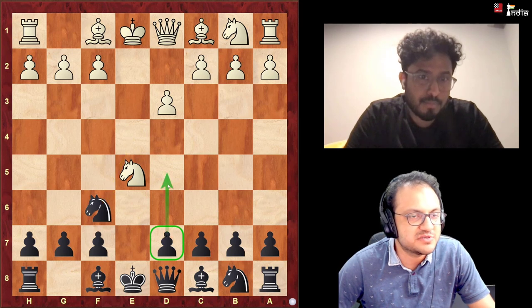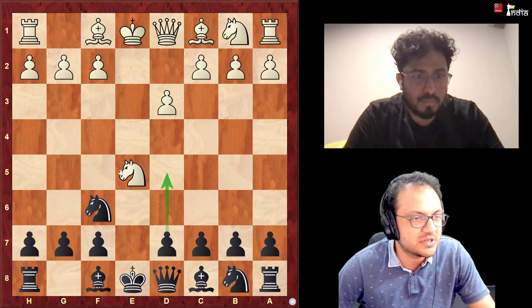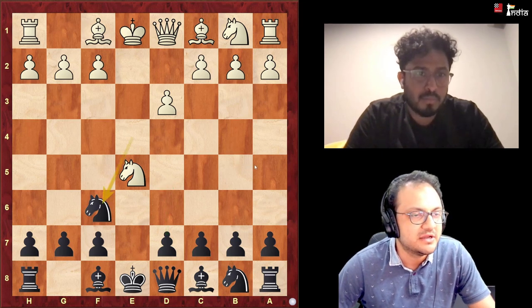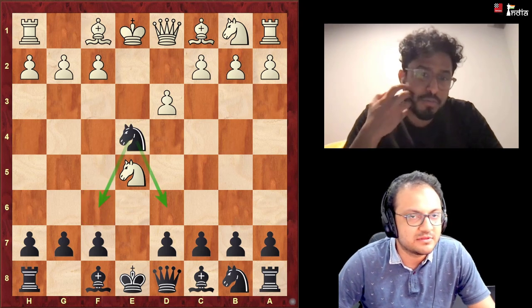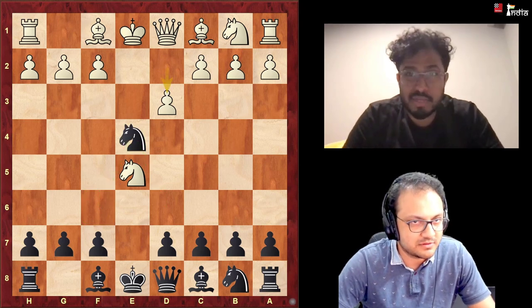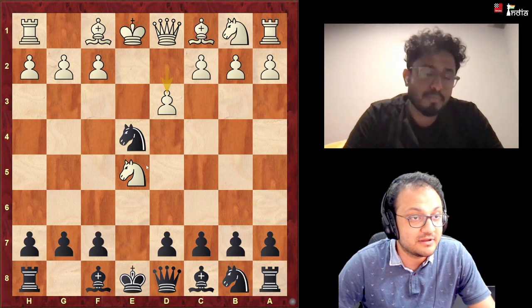with d6 you keep this pawn blocked. It's a central pawn, you would like to move it at some point. So blocking a central pawn is not a great idea. And then it's a good move. Yeah, plus the bishop at c also doesn't get to threaten our queen. Ah, yes.